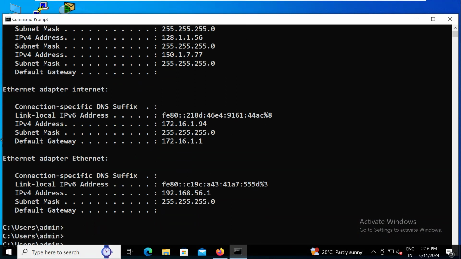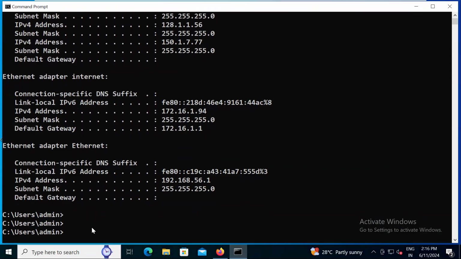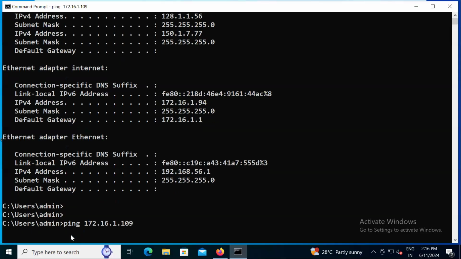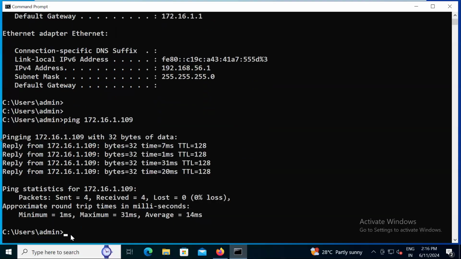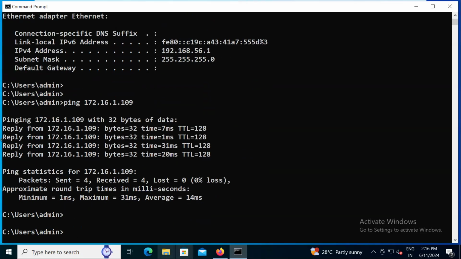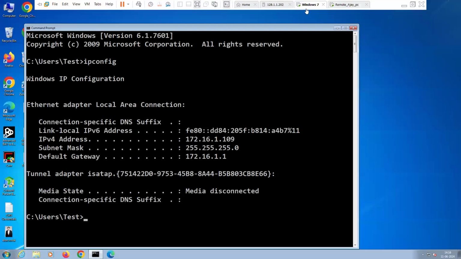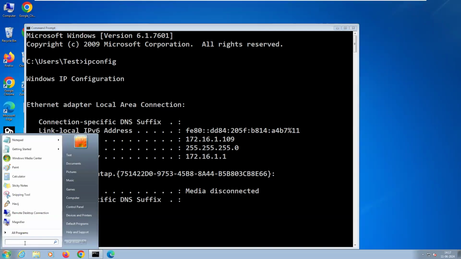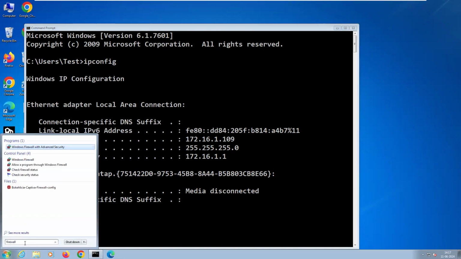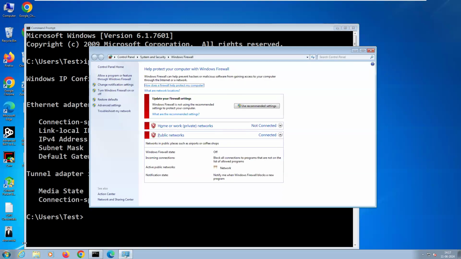So now what I'll do, I'll try to communicate with the Windows system. I'll say ping 172.16.1.109. So you see, I'm having this communication. Why am I having this communication? Because my firewall is off. My Windows firewall is off. By default, if your Windows firewall is powered on, you will not have communication because this firewall will filter out your ICMP traffic.